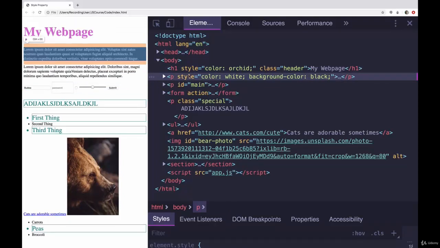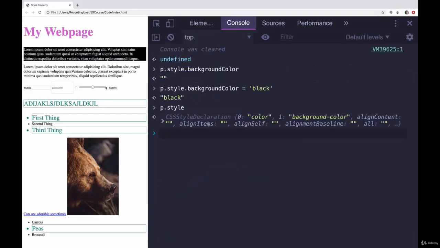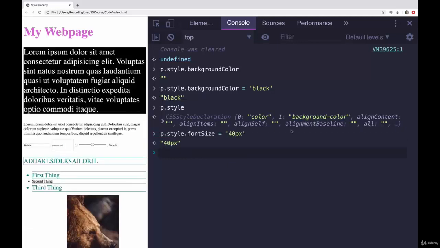If you have a bunch of styles that you want to add, if I wanted to add like 10 different styles to one of these elements or to a bunch of elements, with this option, using the style property, I have to do it one at a time. p.style.backgroundColor equals black, p.style.color equals white, p.style.fontSize, we can do that one, camel cased, equals, and how about 40 pixels? So that's 3 separate lines.